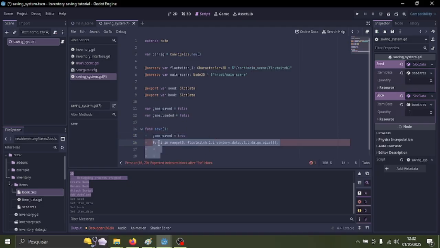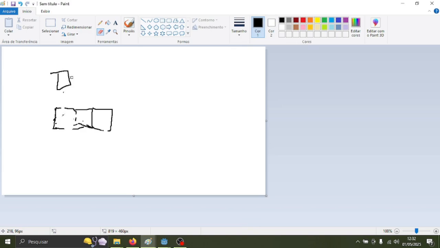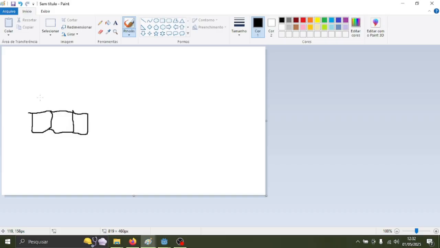The for loop is simple. We are repeating this line of code from the beginning, 0, to the size of the array. Imagine we have our inventory here, and i is basically, we are repeating this for every single slot, and i is which slot we are at.